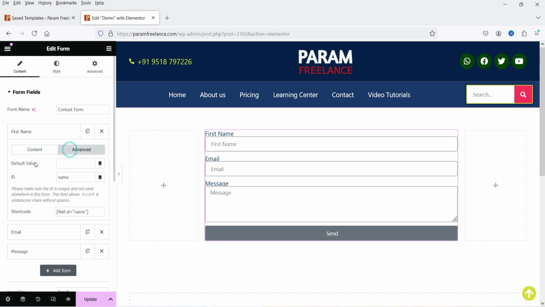At the top, you will see the advanced option for this field. This is the ID of the field. Please make sure the ID is unique and not used elsewhere in this form. If you are creating IDs manually, then make sure that it is not the same as any other field in the contact form. Let's not make any changes here.